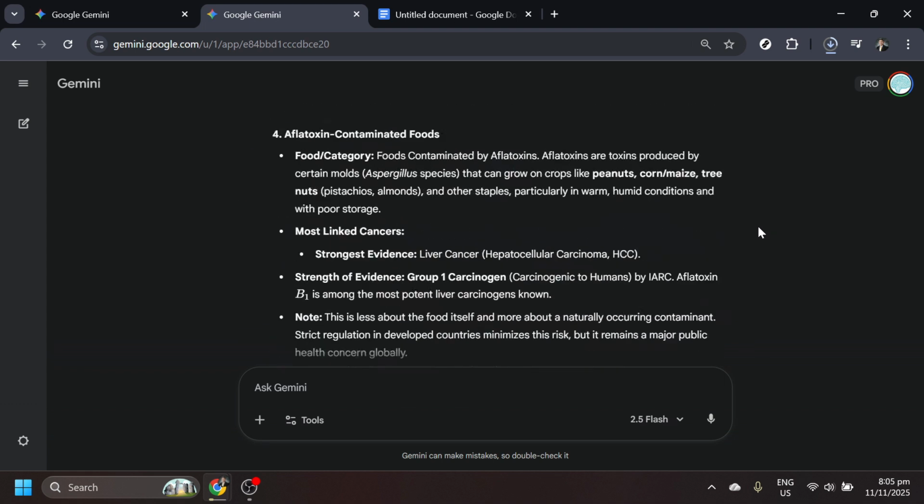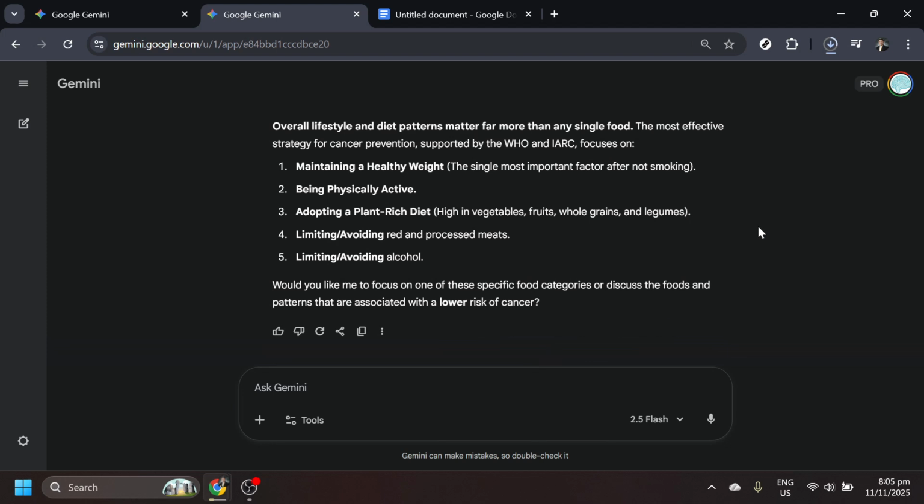Now, we arrive at our first method for copying content. Thanks to Google's efficient design, there's a handy copy button. Look for this button in the response that Google Gemini has generated for you. Clicking it will automatically copy all of the information provided to your clipboard, making it ready to be pasted elsewhere.